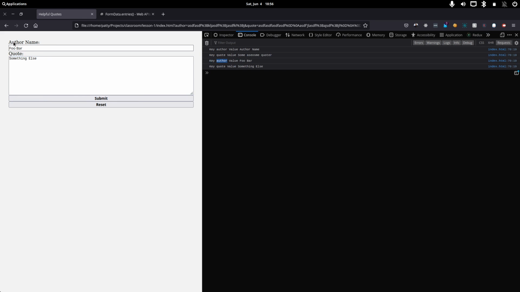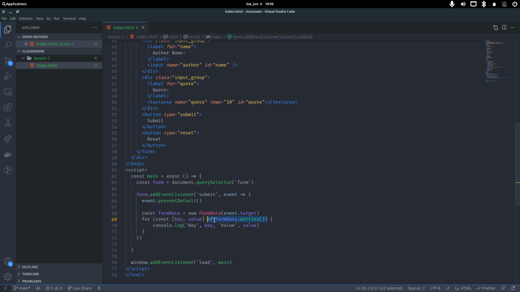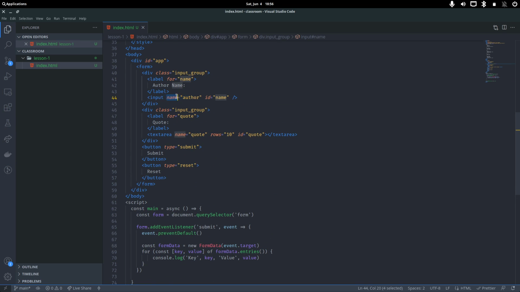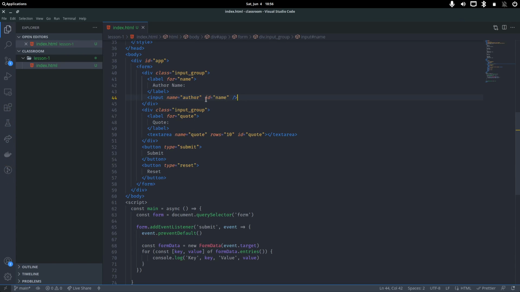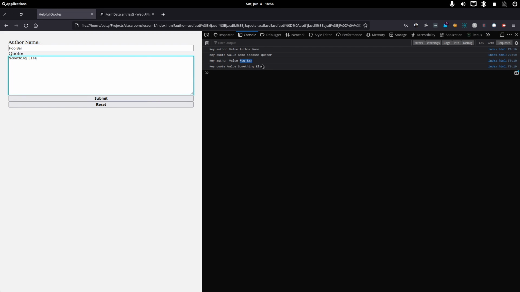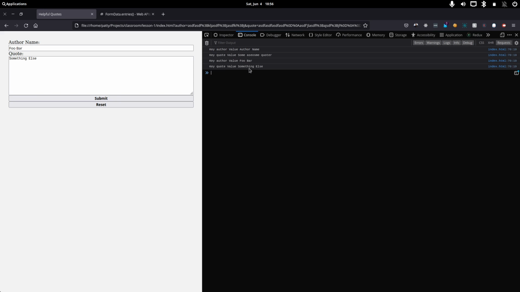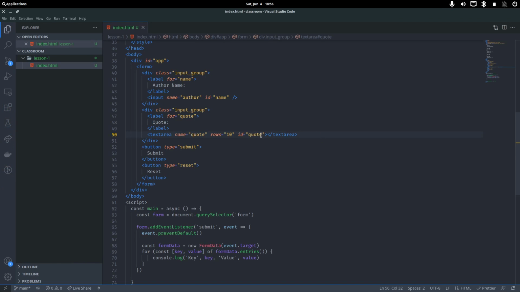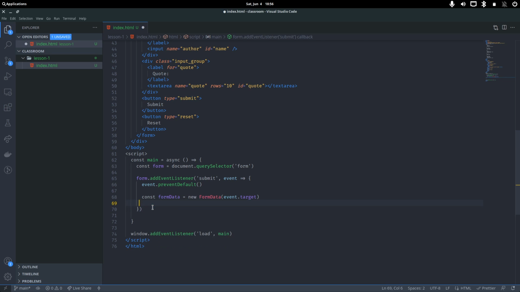Key author, so the key of this entry, the name value, right? Key author, value of that key is foobar, the current value of this input. Key quote, value something else, the current value of this text area. Right? So what else could we do with this form data?